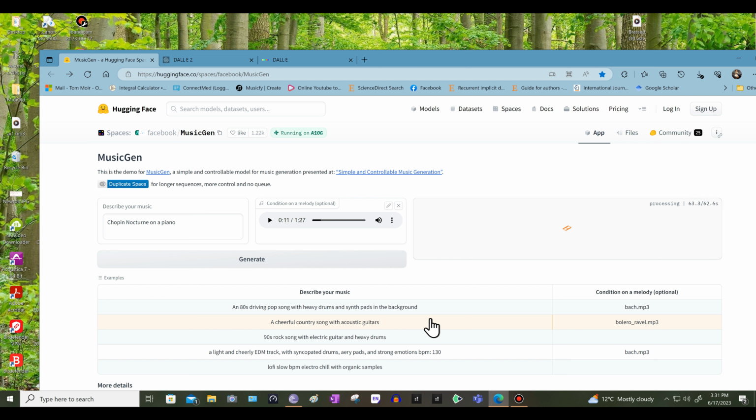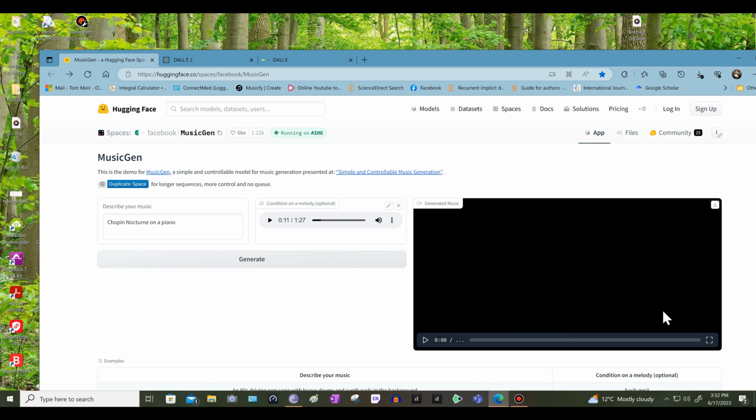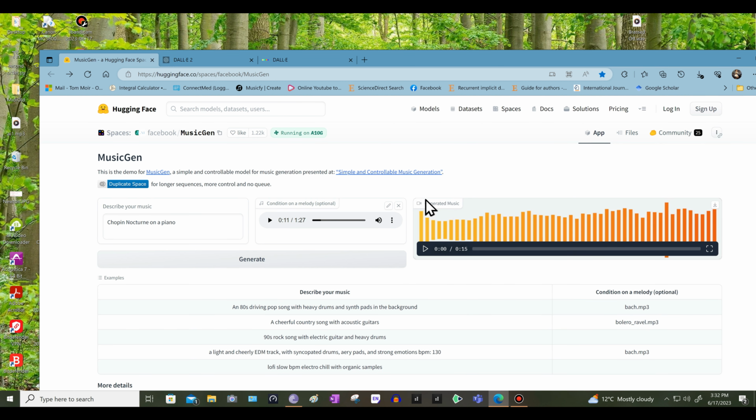I'm not sure what the 62.6 is there. Sometimes it goes over the time, so I don't know whether that's the maximum time or what it is really. It's still doing it. Here it is. It's roughly that time. So this is supposed to be in the style of a Chopin Nocturne, and the original music is this. Let's hear it.